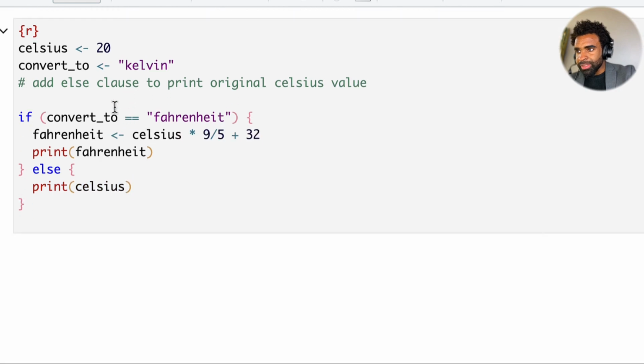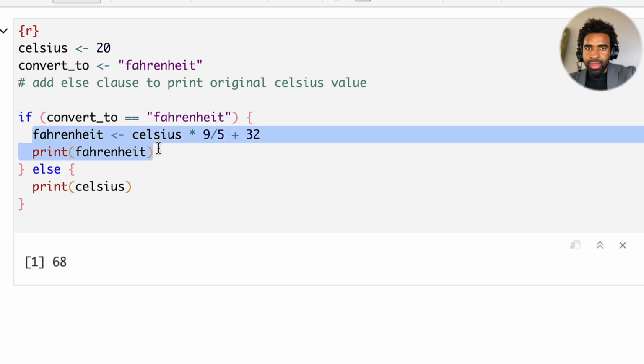So let's see what happens now that convert to is Kelvin. Let's try running all of that. Take a guess as to what's going to happen. We print, of course, the original Celsius. If we change the value of convert to Fahrenheit, now we print the equivalent Fahrenheit temperature.